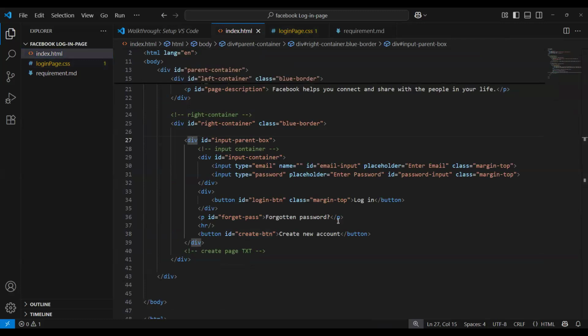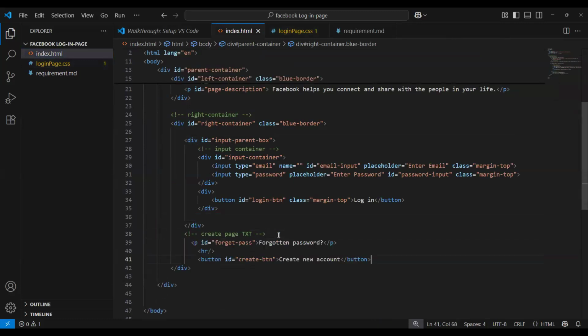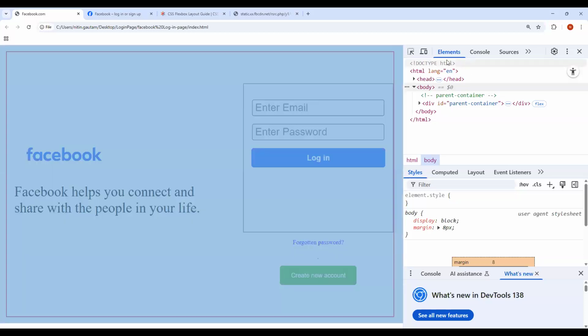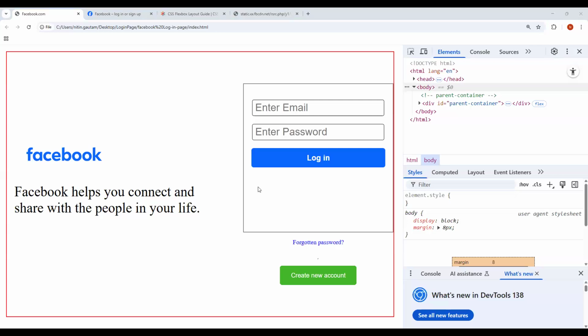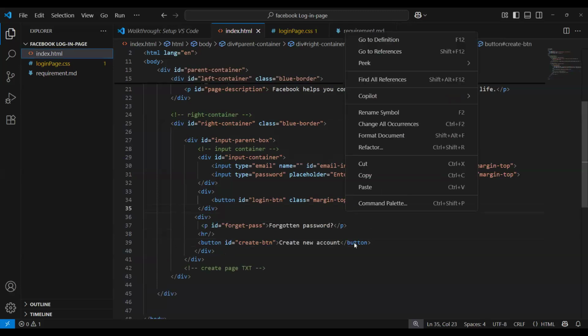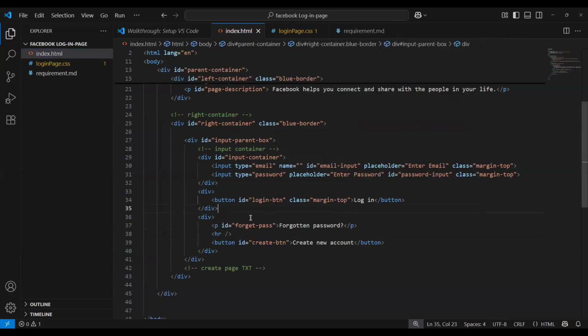Right, should be outside this. Okay, now it will look good. Okay, it gets outside that box. It should be inside that box, but not like that. Just create a div and then add. Okay, format document.